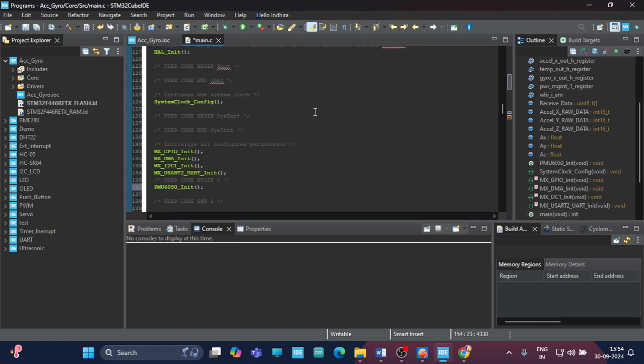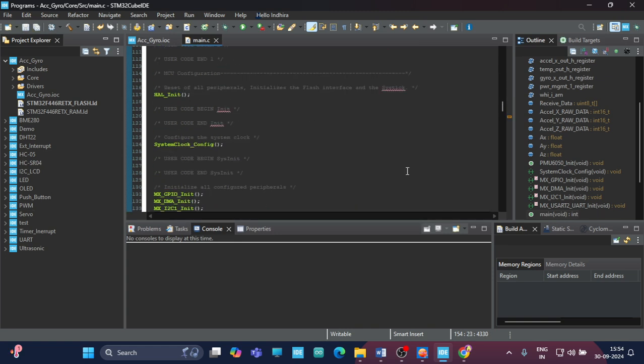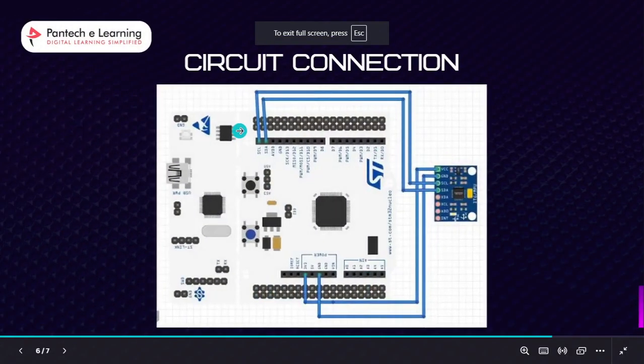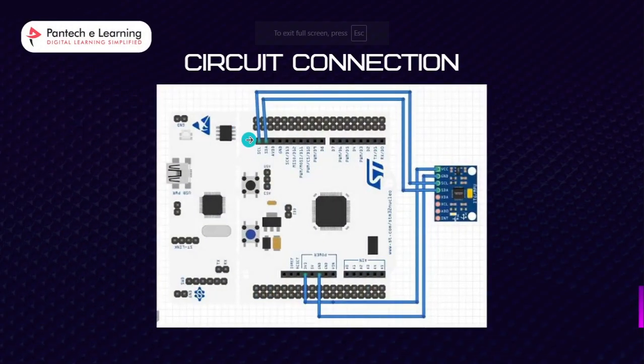So this is the program. In the slide itself I have provided the screenshot of the connection. So make the connection, write the program, and burn your program into the board. You will get the output in the console box.